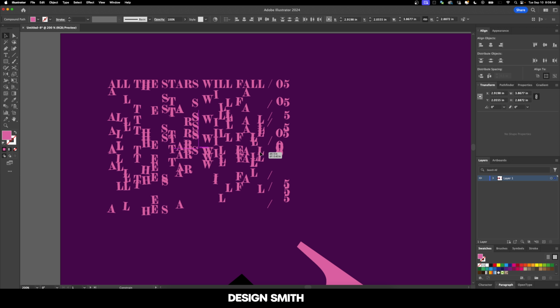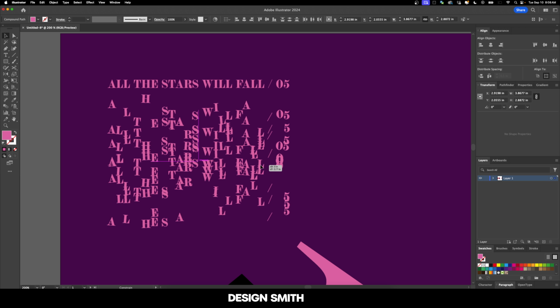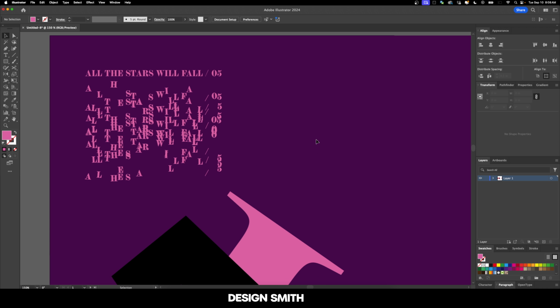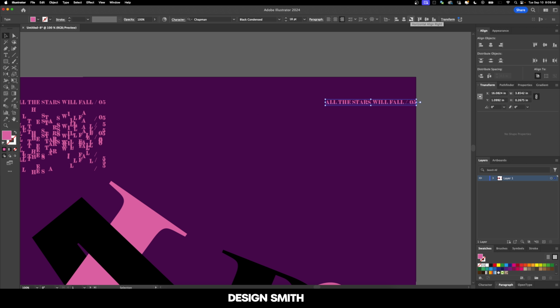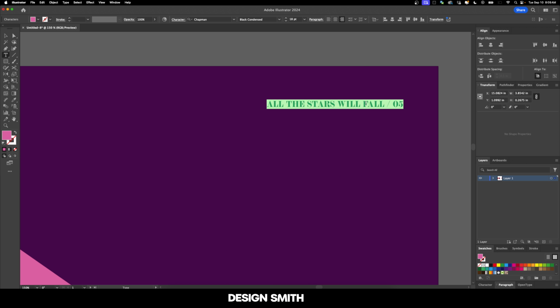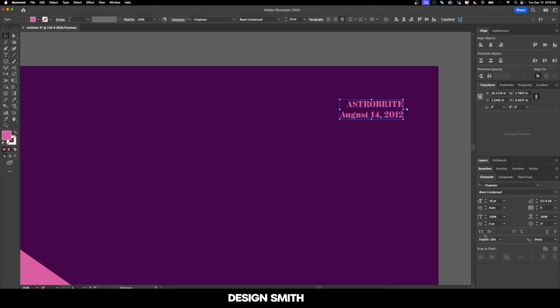And now let's just kind of bring this down this way. And it kind of looks like they're heading in like a falling direction there. And then on this side, we'll mirror it by going a line right. Bring it 1 inch in. And we'll say Astro Bright. And we'll put the release date right here. Let's make everything all caps.